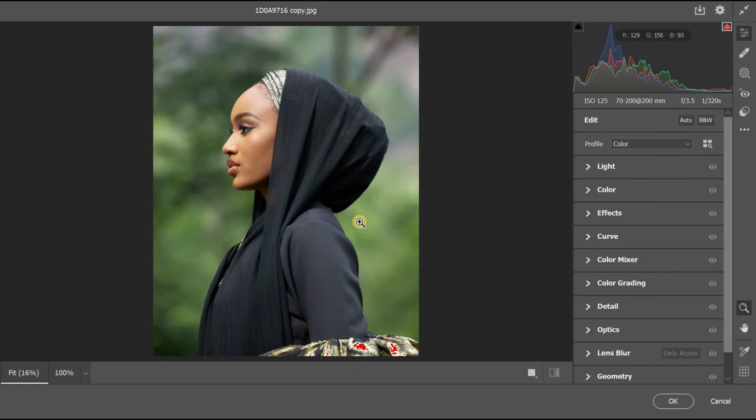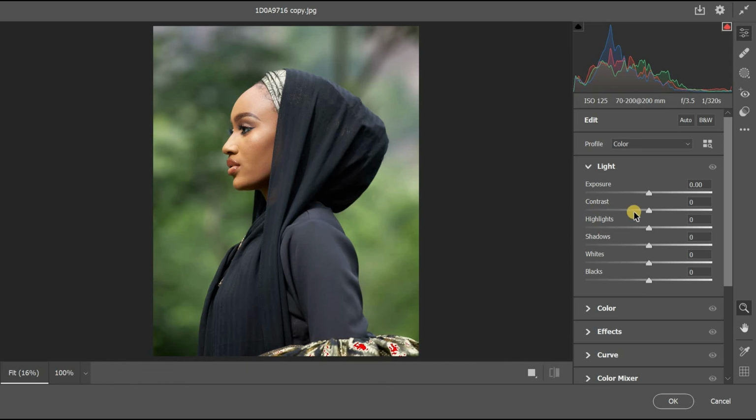And once your camera raw filter has opened, you will see light, color, effect, curves, color mixer, color grading, details, and many more. So once you click on this light, you will see exposure, contrast, highlight, shadows, and the rest. Now for the exposure, you have to, let's say, reduce or increase it. So let's just reduce the exposure, and for the contrast, we already had contrast before.